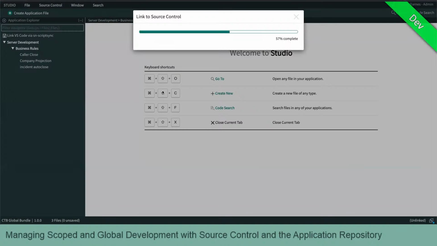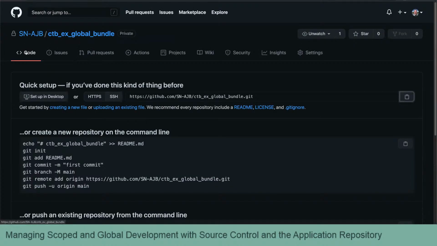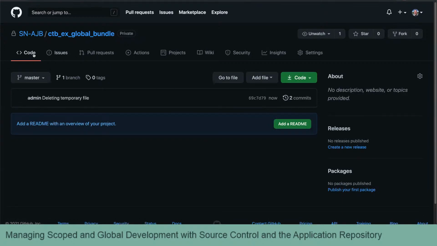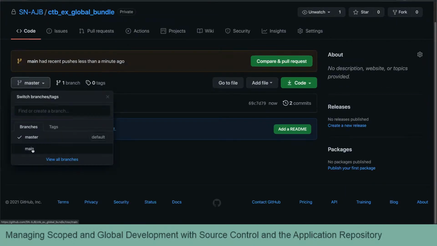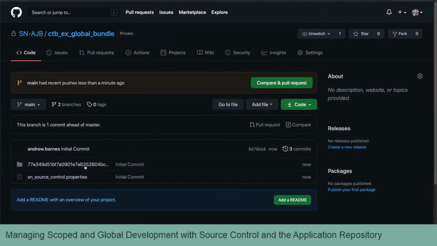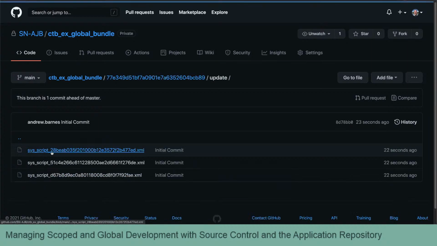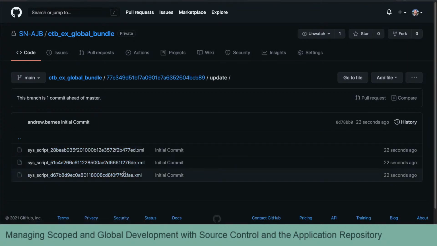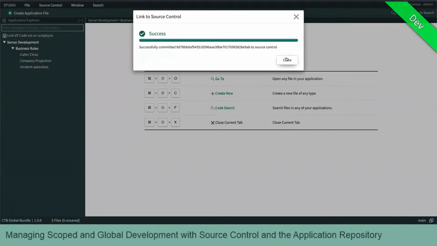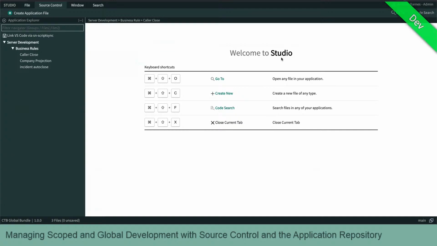And our expectation now is that we don't have an empty repository anymore once we switch to our main branch. And you'll see we've got our properties file, and then this is our bundled scope sysid. So there's our sys app. And then under update will be our 3 business rules. Does that make sense? Mm-hmm. All right.